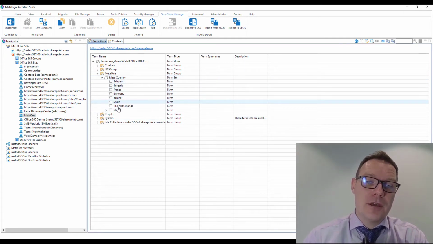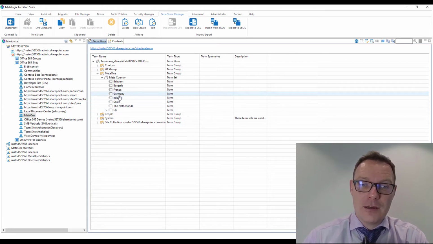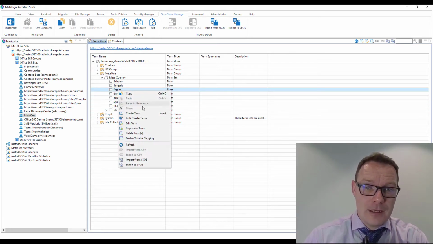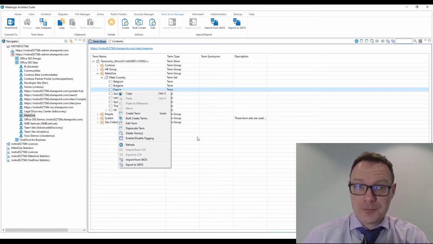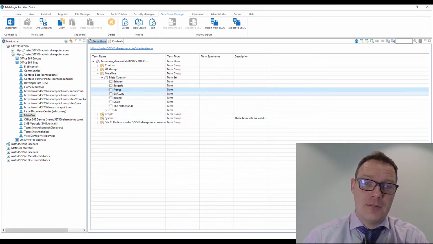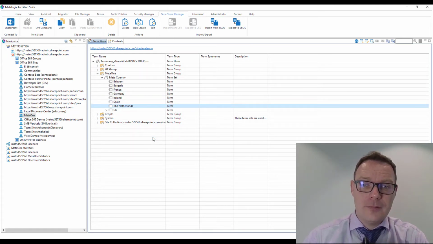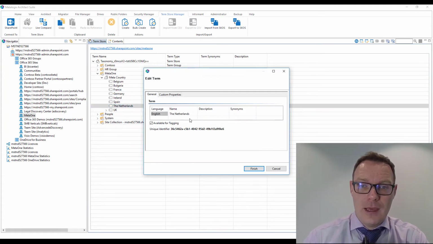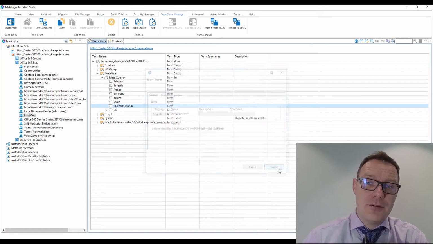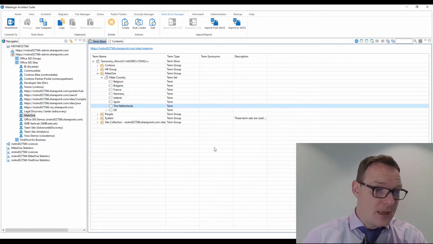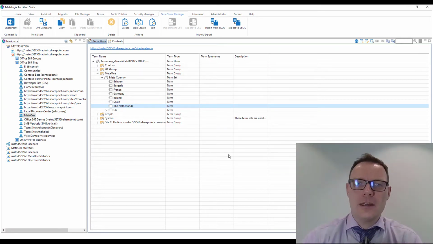So from here we can also delete terms. So I can right click on a term and delete it from the term set should I wish. And I can also edit an existing term. So I could edit maybe the Netherlands and add a different description, or add some synonyms, or indeed change the name. So we can create, read, update, and delete. So next, let's look at how to migrate managed metadata.